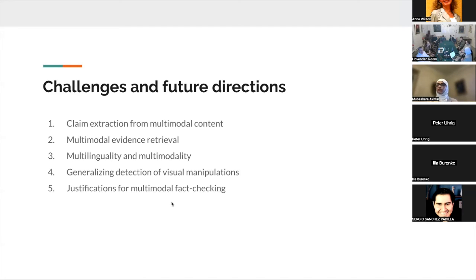So through our survey, we highlighted 5 different directions for future work we think are important for the research community to look into. The first problem is on claim extraction from multimodal content. If you remember previously in my talk, I've mentioned that claim extraction is very strongly focused on finding text in an image or finding text in a video and just extracting this. However, if we look at how misinformation occurs in the real world, it's often much more complex.